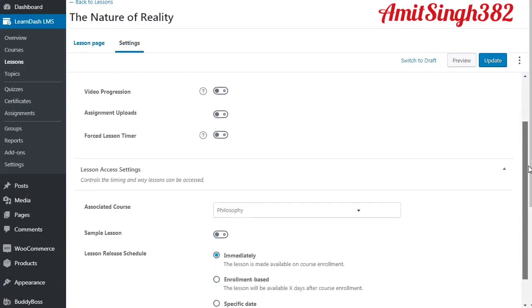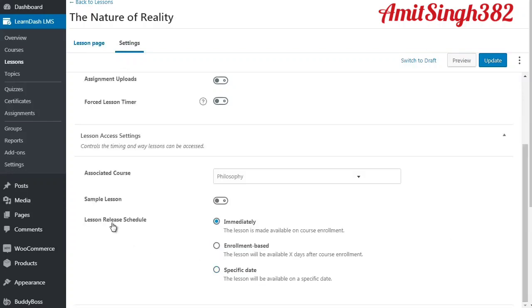And if we scroll all the way down to the bottom, it's going to say lesson release schedule. So this is the drip feed option. You can either have the lesson be made available immediately. So by default, they're all going to be made available immediately. It says here, the lesson will be available X days after course enrollment, or the lesson will be available on a specific date. So specific date, the only time that you would use that is if you would have like a live class kind of thing.